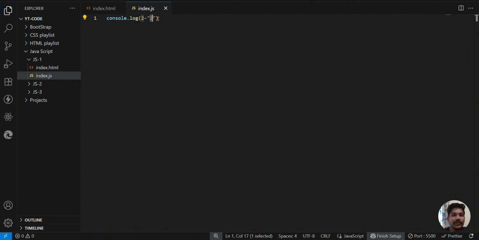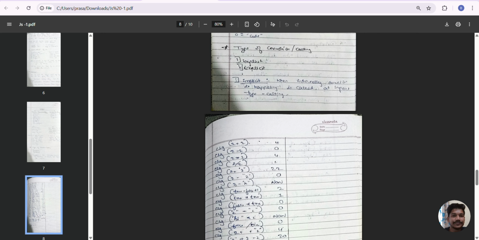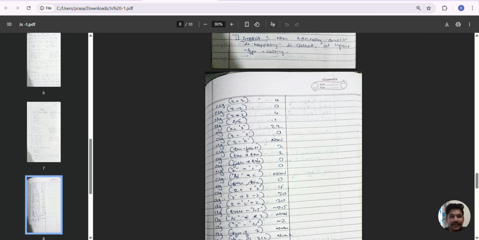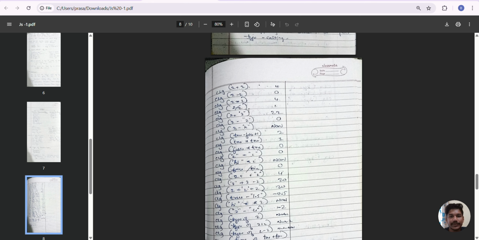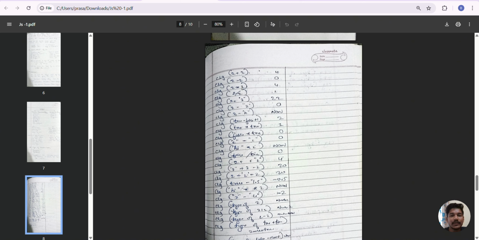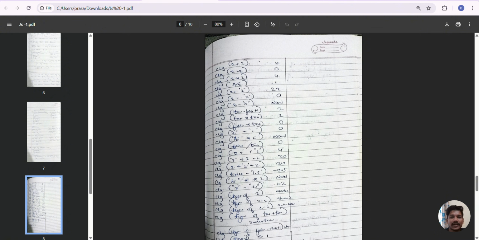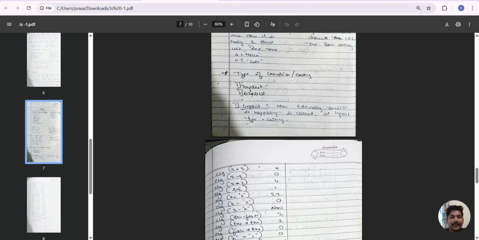We can do the same thing with some other examples. I already showed you 2 plus 2, and 2 minus 2 also. If we do other calculations apart from plus, such as divide, multiply, or subtraction, those will be considered internal typecasting.